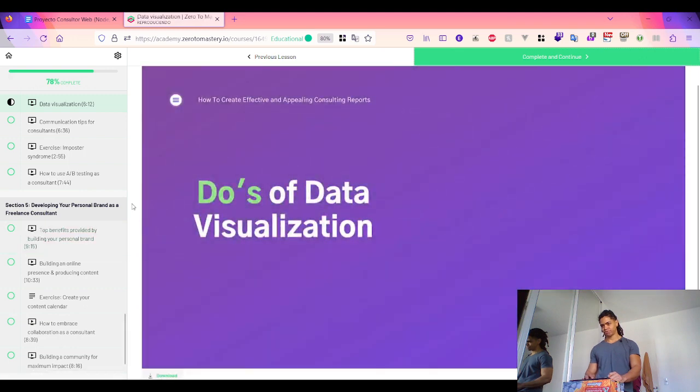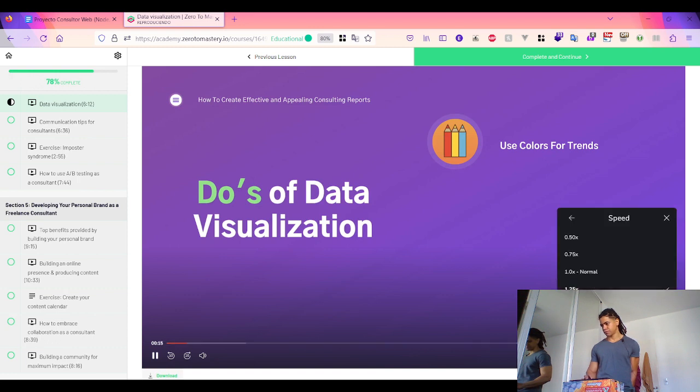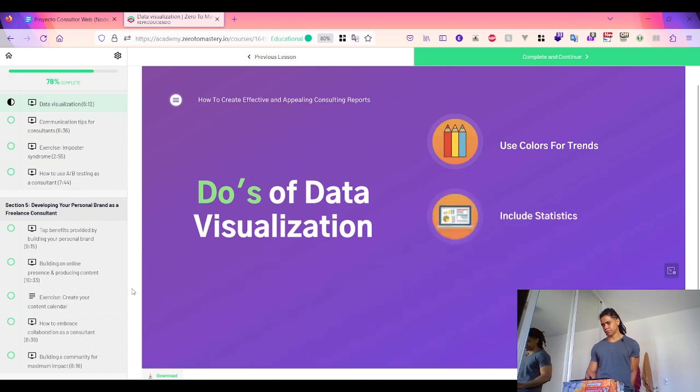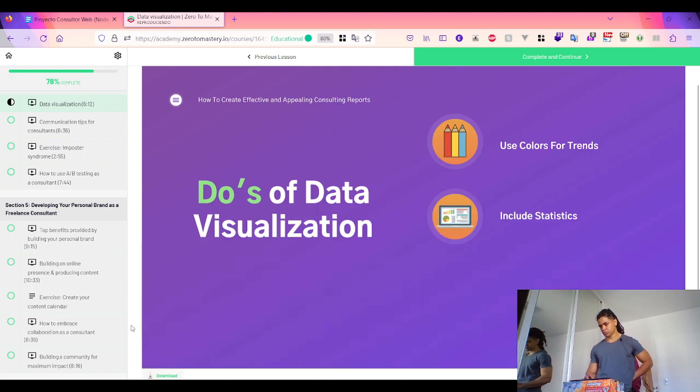In this lesson, we're going to be going over the do's and don'ts of data visualization. First, let's start out with the do's. Always use colors for trends. Using colors for trends is very helpful in showcasing exactly what trend you're trying to point out in your report. Next, include statistics wherever possible, because statistics don't lie, and when you have a credible source to back it up, it can really take your reports to the next level.